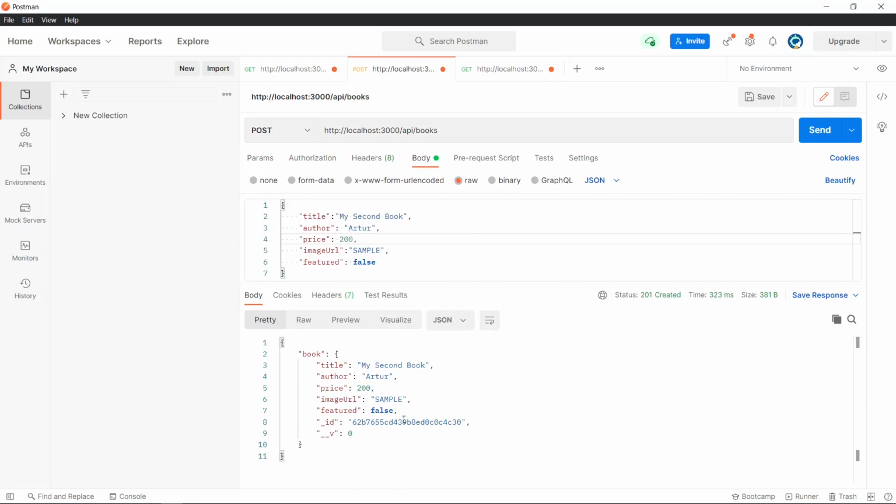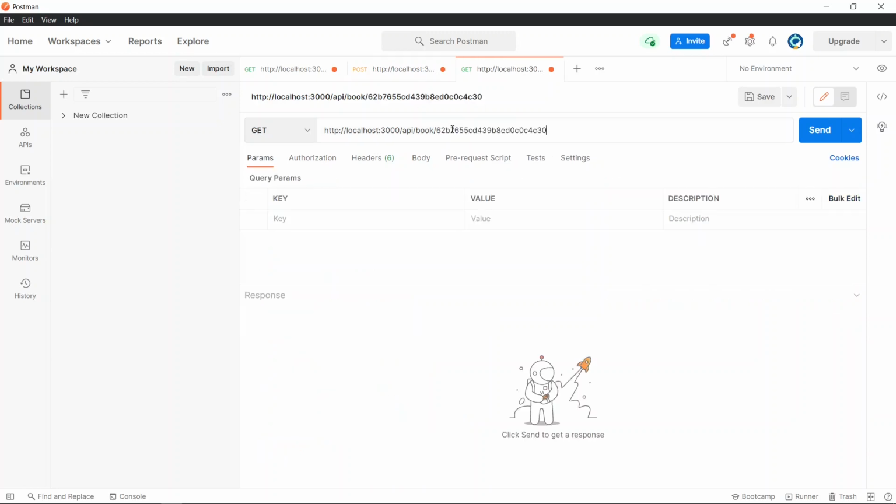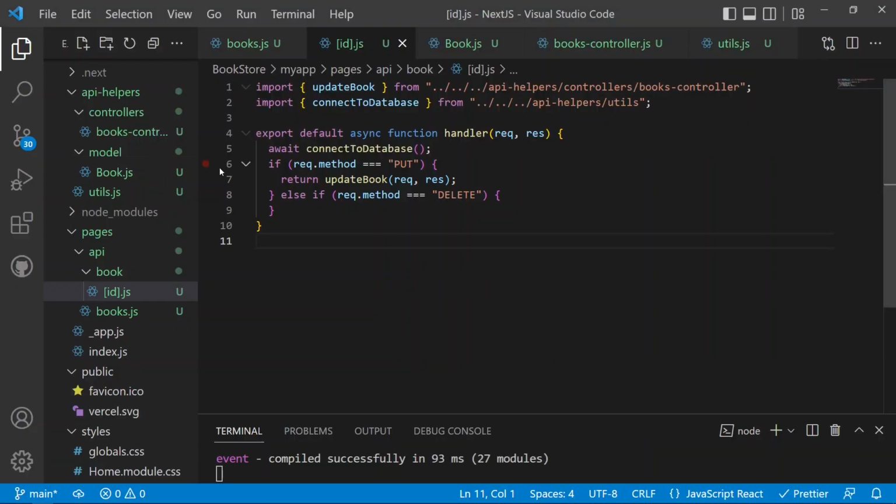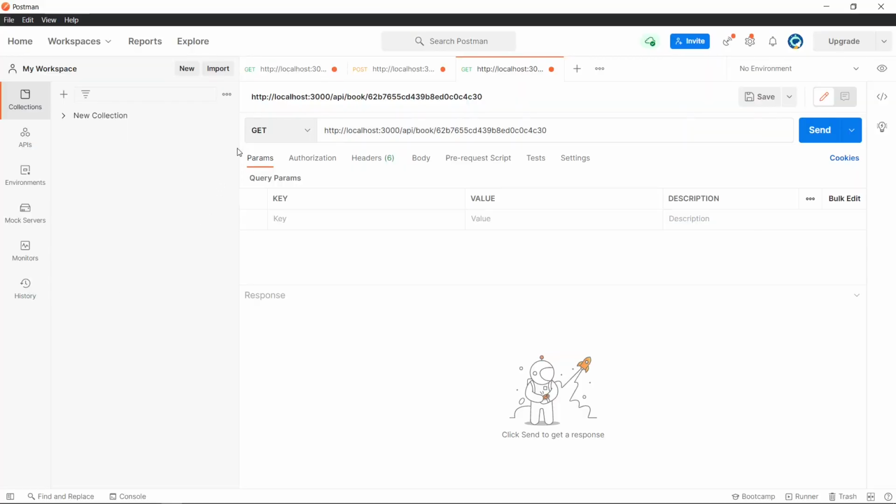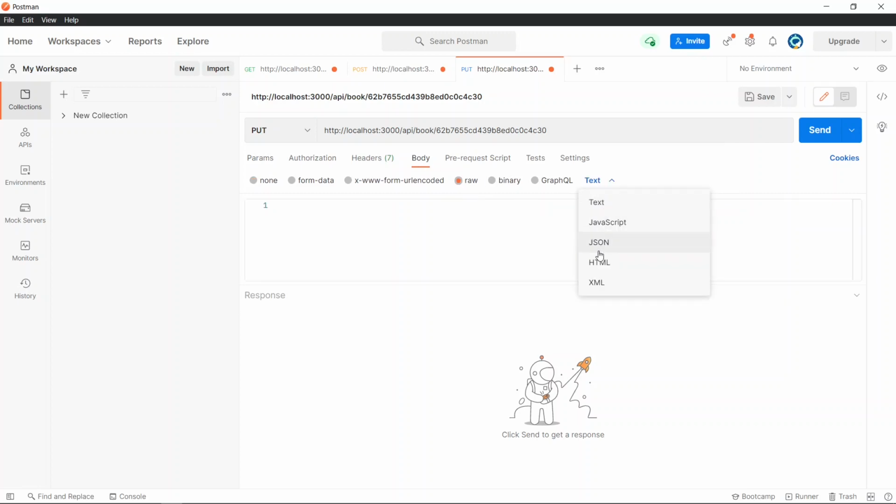So now we have just created my second book. If we want to update this book, we can grab this ID and add this ID after the book. So now we have added this ID, API/book/that ID, because we have declared the pages as API, book, and the ID of the book. After that, this will be a put request. So we need to add the put, and then we need to send the body again as raw JSON. So we need to select the JSON from there.